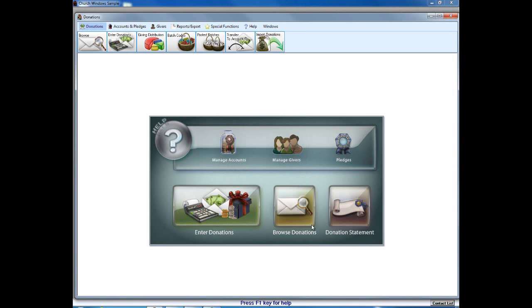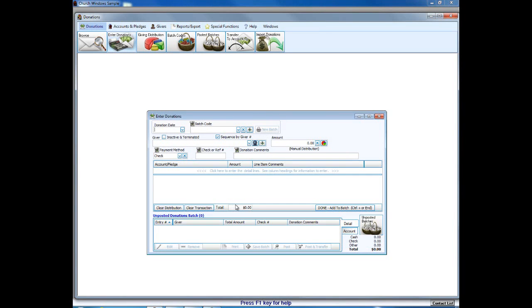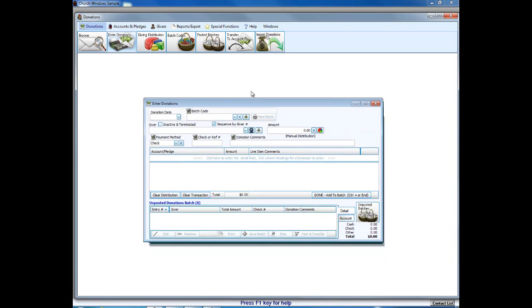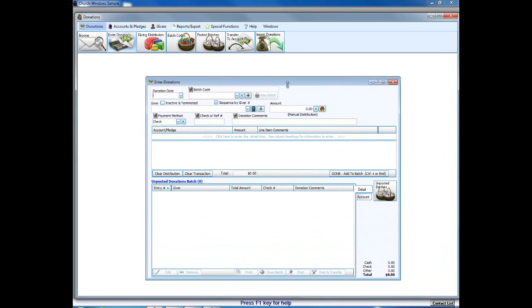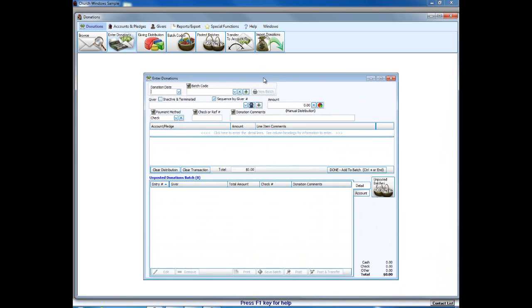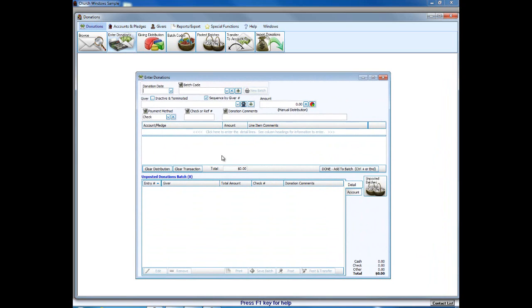So now we can go to enter donations. And this opens up our enter donation screen. Maybe make that a little bit bigger. And we can begin entering a donation batch. All right, so let's see, what was last Sunday, the 23rd. So we're going to go ahead and record giving for last Sunday really quickly here, a few items, and then we're going to go ahead and post the batch and transfer it over, and then I'm going to talk about a couple of other things before we end the session here.